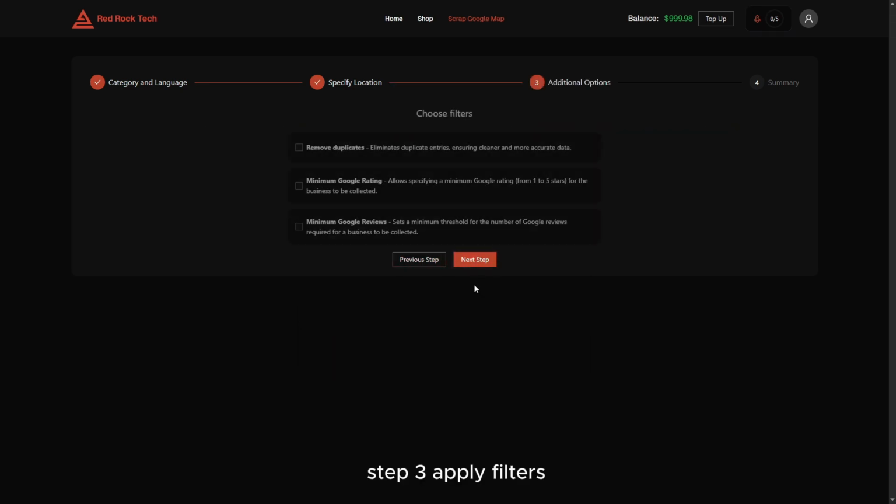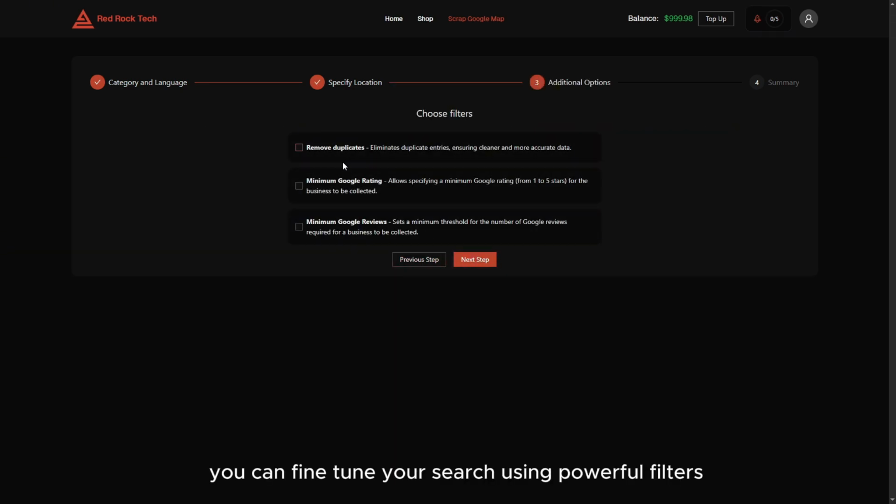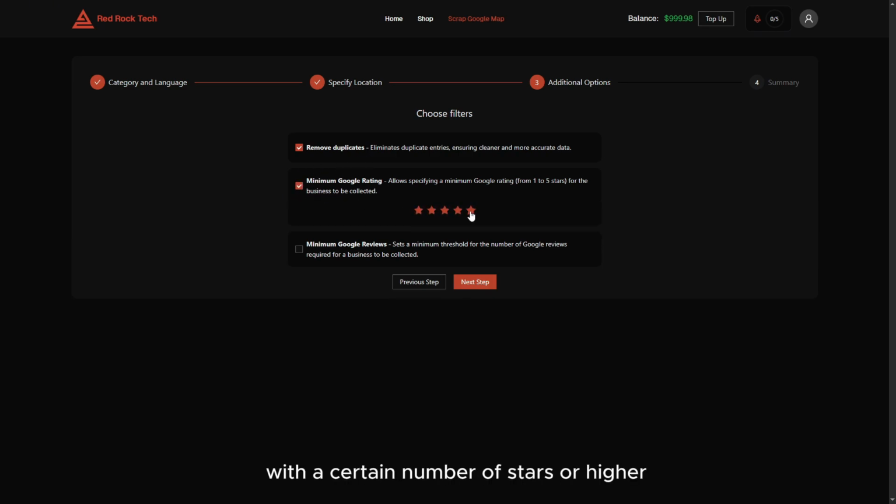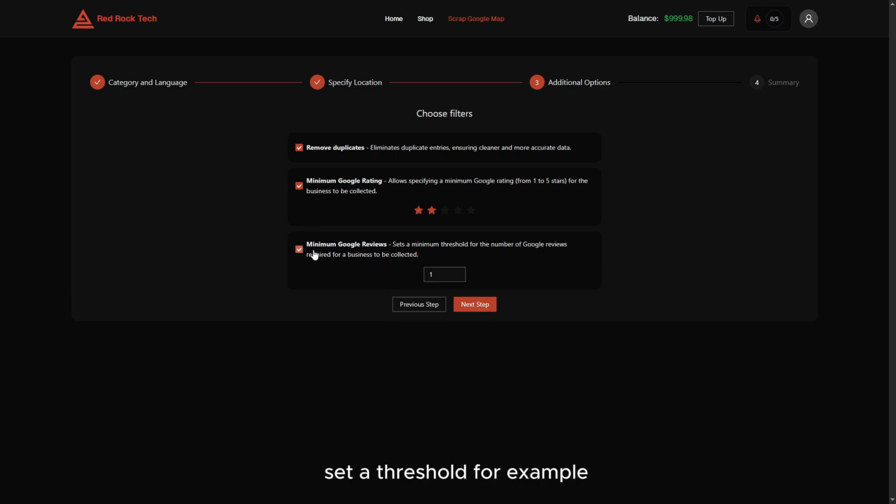Step 3. Apply filters. Here you can fine-tune your search using powerful filters. No duplicates prevents duplicate records and ensures clean data. Minimum star rating: only scrape listings with a certain number of stars or higher, e.g. 2 stars and up. Minimum number of reviews: set a threshold. For example, only collect listings with 100 plus reviews. These filters help improve the quality and relevance of your dataset.